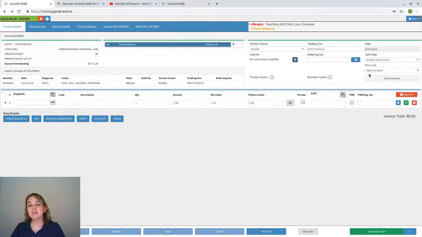Now, say for instance, some practices will say the private rate is linked to BestMed. I'm using BestMed tariff rates, or I'm using Discovery tariff rates for all of my patients. Then please let us know so that we can correct it and link all of your tariffs to the correct prices. Also, if you have any contracts with the medical aid, it's important that you let GoodX know. Otherwise, the tariffs you're charging to the patients are going to be incorrect.